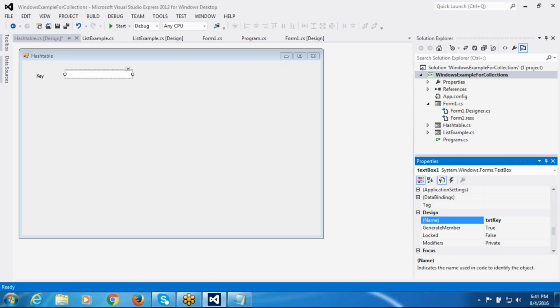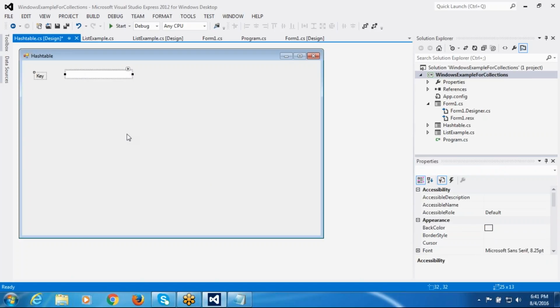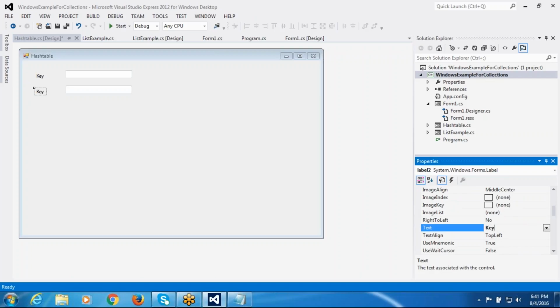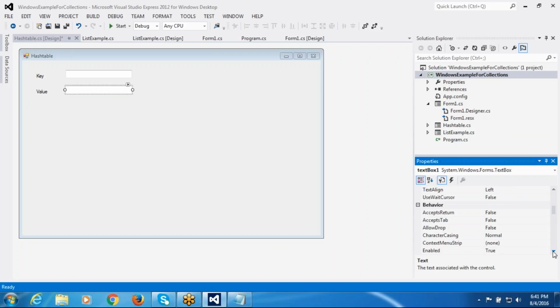In the same way, I copy this and paste it in the same window. Now in the place of key, I have value. Here it is Value, and in the place of the text box I have txtValue. I can put a name for that. It's called txtValue. Go with the name, then put this as txtValue.